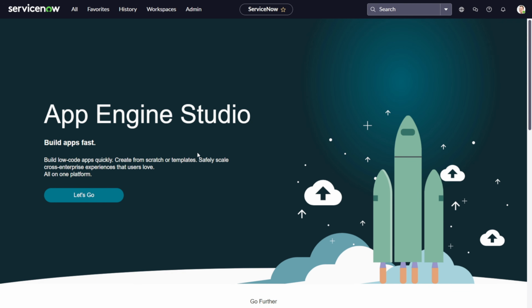As you can see on my screen, this is my personal development instance, which is currently on the Vancouver release. For today's use case, we'll be creating a group access catalog item. Using that particular catalog item, we can provide access to multiple users at the same time. I will not go into the approvals and all. We will just see how we can define the multi-row variable set, how exactly the data gets stored in it, and how we can play around with it to do whatever we want, right?